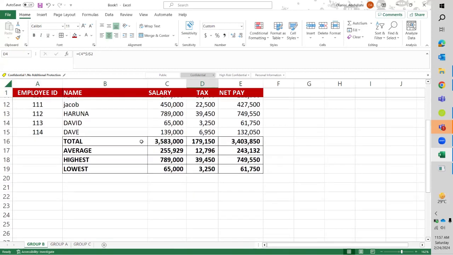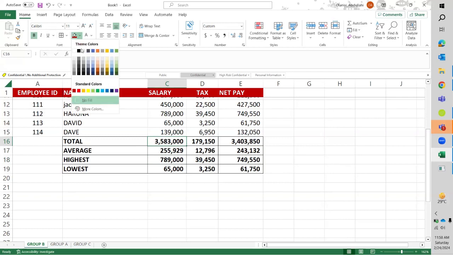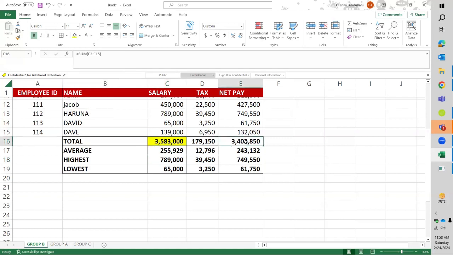So this data, we've been able to say, okay, management can come tomorrow and say, please, I want to know who's collecting the highest money in the firm. 799,000. So, oh, this guy is Aruna that's collecting the highest money. Who is collecting the lowest salary? 65,000. Who is paying the highest tax? Right? What's our total salary for the month? 3.5 million. Can you see? Let me color it yellow. Right? What's our total net pay? Right? 3.4 million. Right? So all these are used for what? For simple calculations and analysis, right?